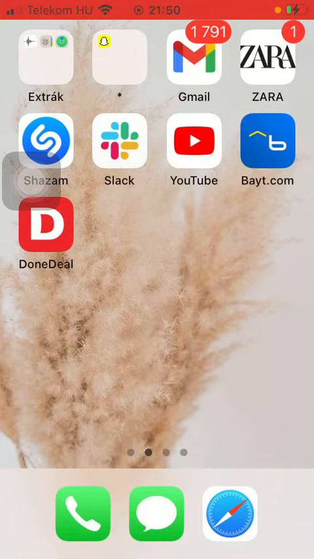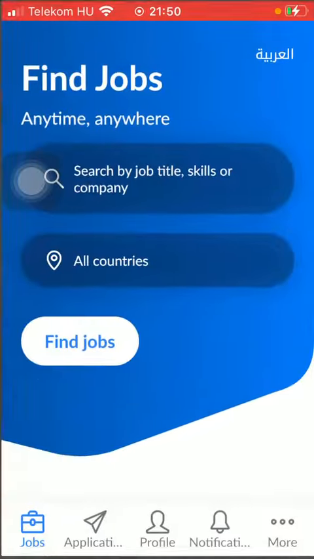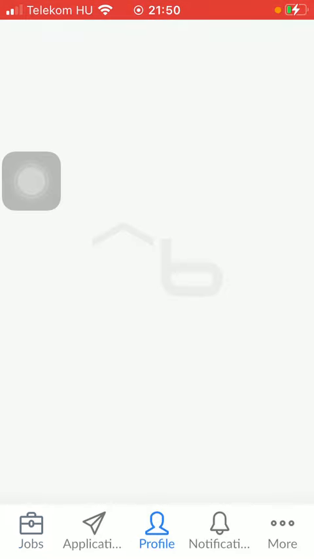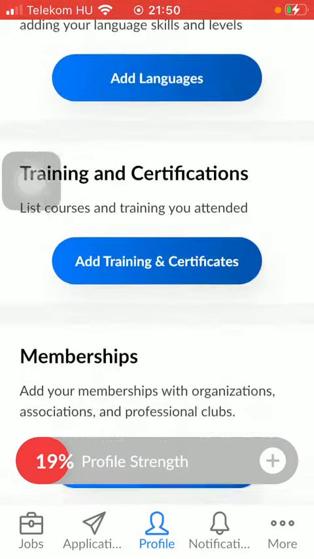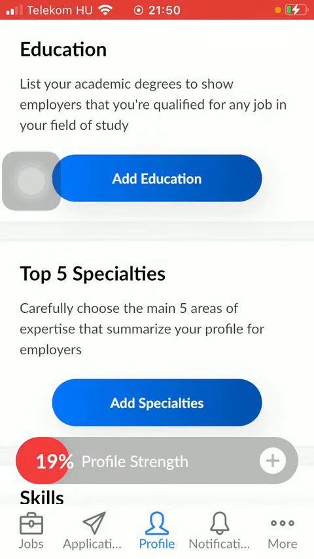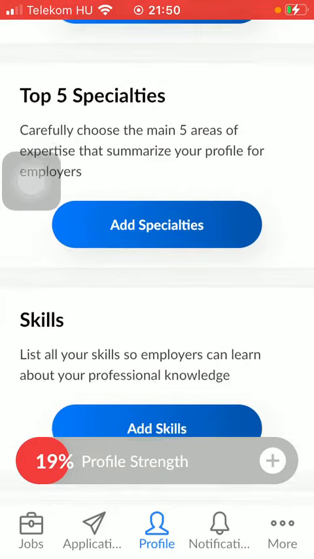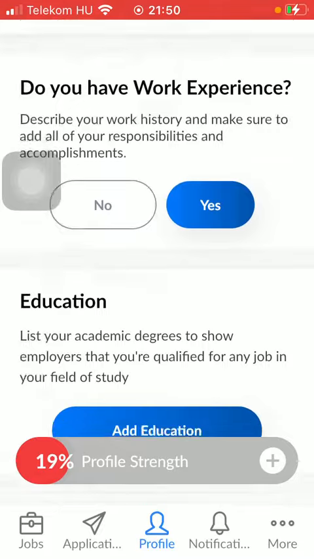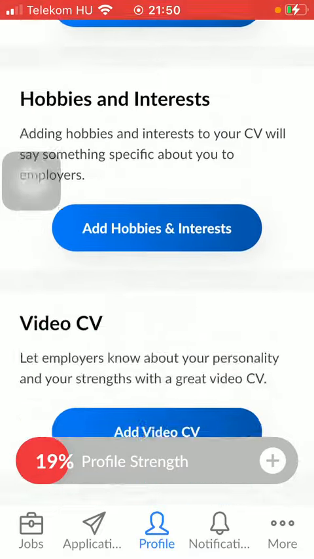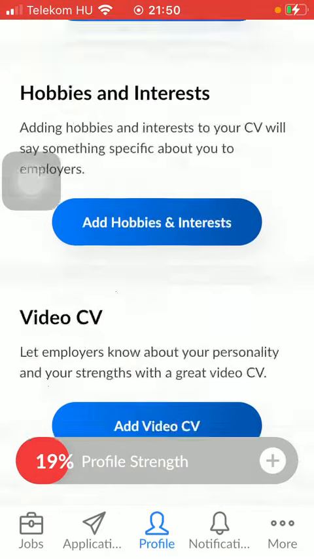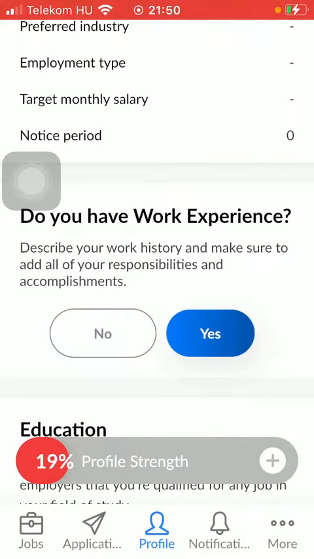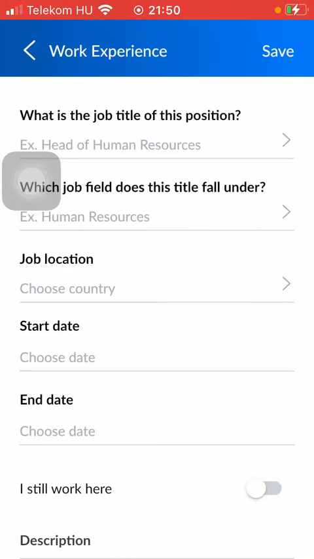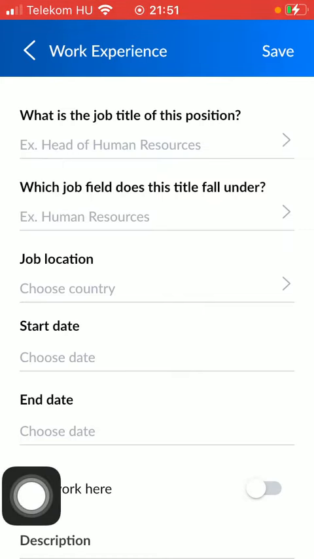First of all, open the app on your phone. And after that, tap on the profile button down below. That's the third option. Then scroll down till you find the work experience section. Here you should find it. Tap on the add button if you have any work experience that you would like to add to your account.